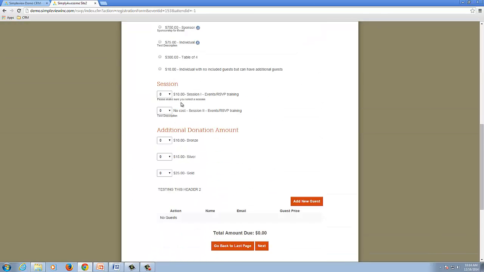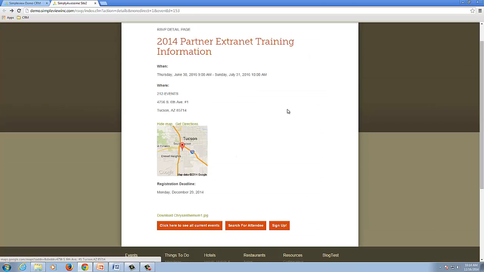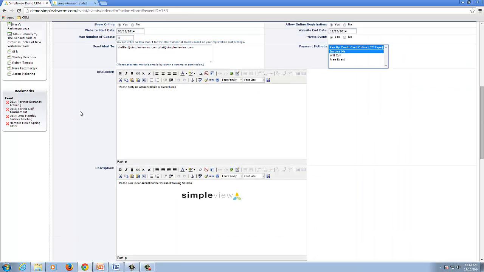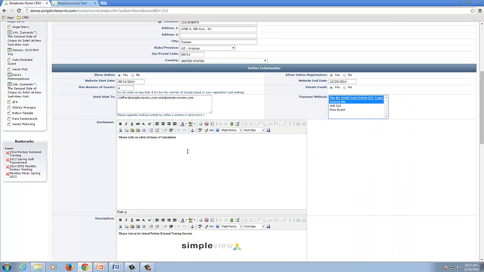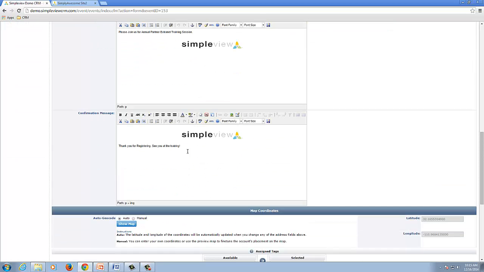So throughout this system, there's going to be these different pages. We see here on the main page some information. We see a secondary page with the RSVP or the registrants information and their costs. We're going to set all that stuff up in just a few minutes. But these are just where we can set up a disclaimer, a description, and then a confirmation message, which would display to the partner once they've RSVP'd.